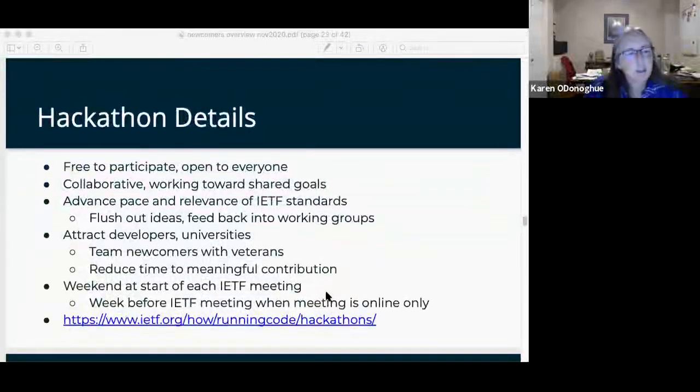So the hackathon is free and open to anybody to participate, whether you're registered for the IETF or not. It's intended to be collaborative and working towards shared goals. Part of what it's trying to do is get the IETF a little bit back to its roots of rough consensus and running code, and sort of re-emphasizing the running code piece of it.